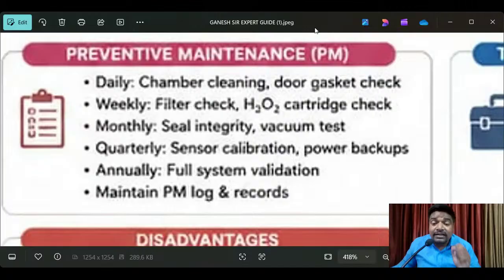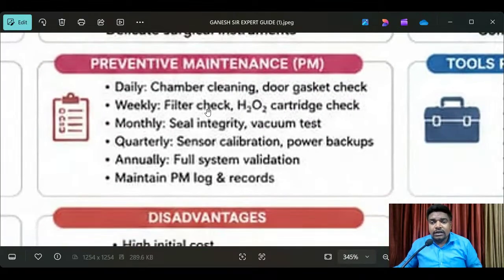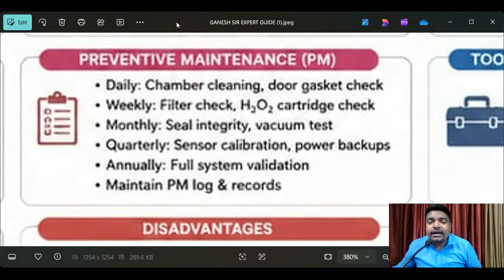Okay, so what are the important points applicable while doing the preventive maintenance of the plasma sterilizer? I'm going to show you. Now I'm going to read it out. See here, preventive maintenance points: daily chamber cleaning, door gasket check.